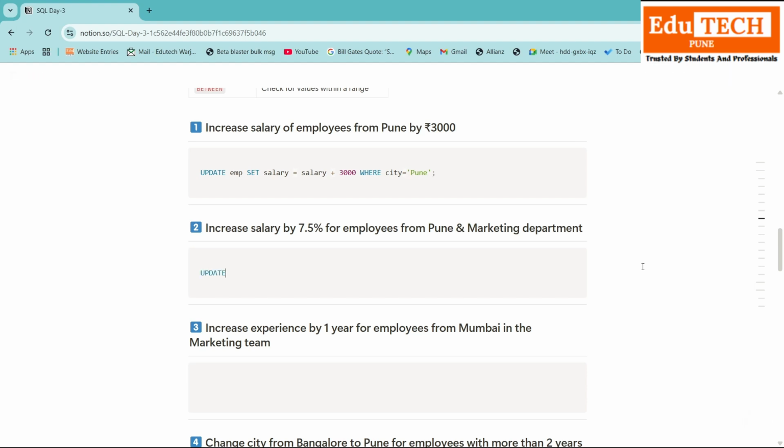So first, UPDATE employee SET salary equal to, now I have to increase salary by 7.5%, so the answer will be salary plus salary multiplied by 0.075. Done. The condition is WHERE. Now there are two conditions: first one is where city is Pune, and for the second condition we are going to use the AND operator, and department is marketing.